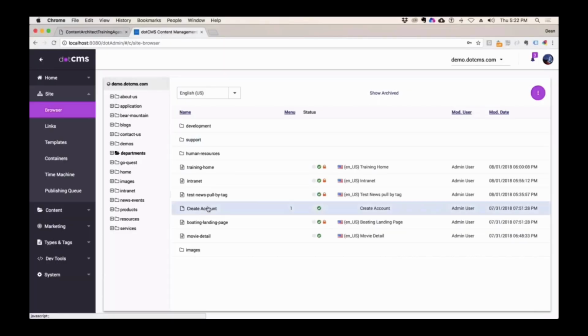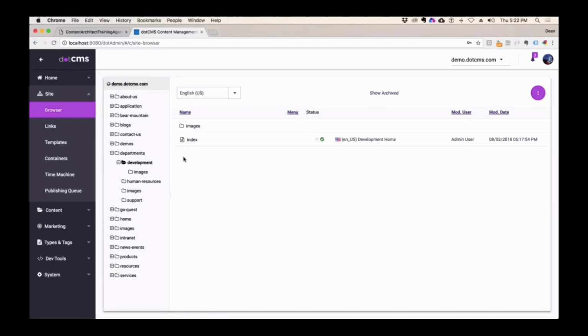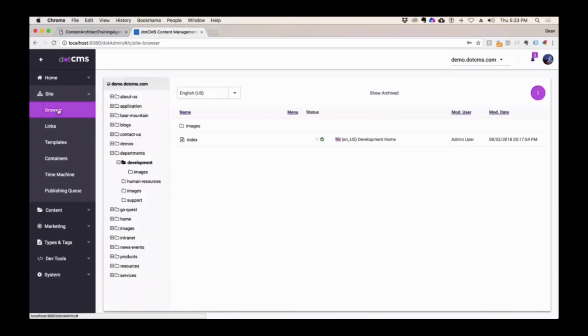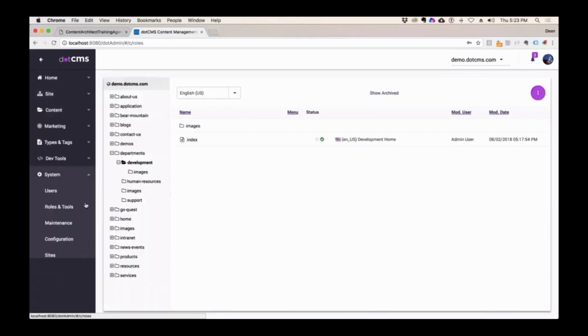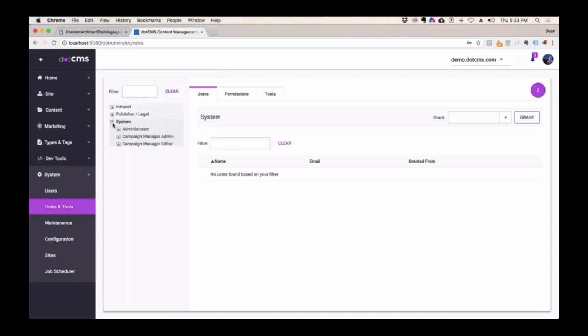It's best practice. Okay. I am going to create a new development publisher. So I'm going to come down here to System. I'm going to close my browser for right now, and go to System and Roles and Tools. Now here I have an intranet role, a publisher legal role, and then some system roles, like the CMS admin role, etc. But you don't need to worry about that. You just set up a brand new role here.